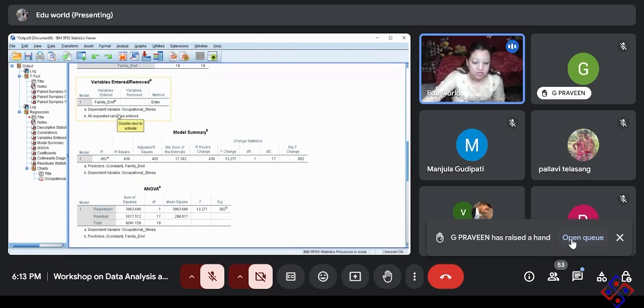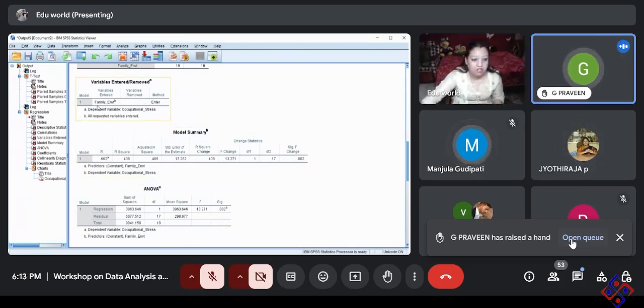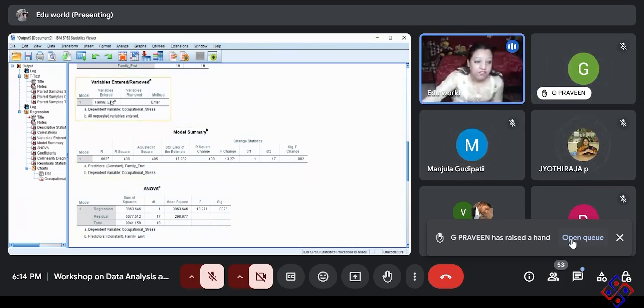You can see the result window. Is it visible? Yes, ma'am. Okay. So whatever method you enter, it will be seen in the first table.